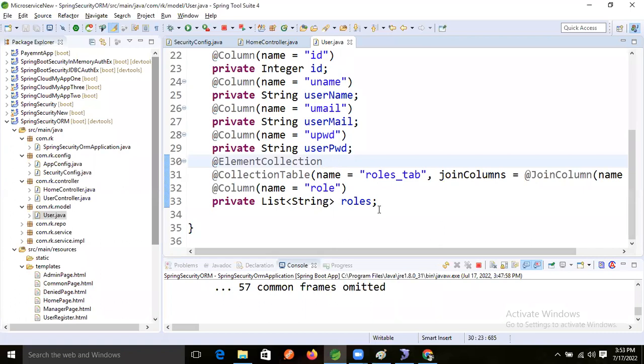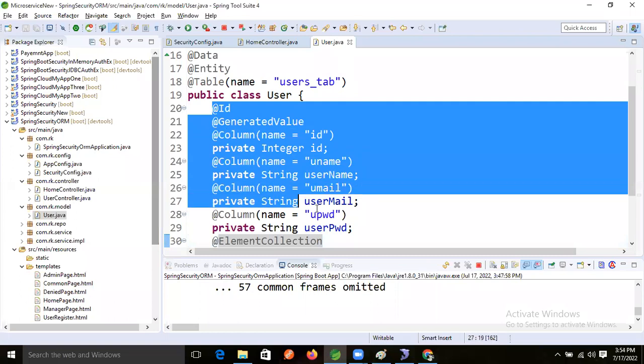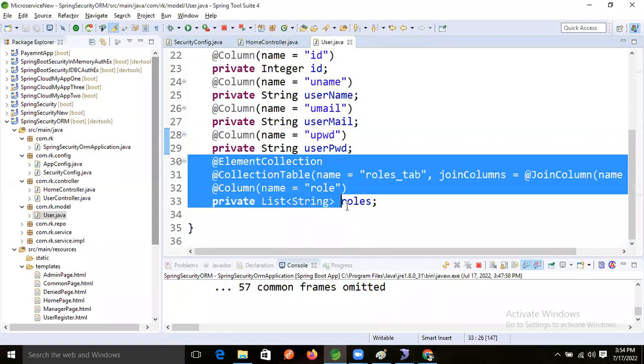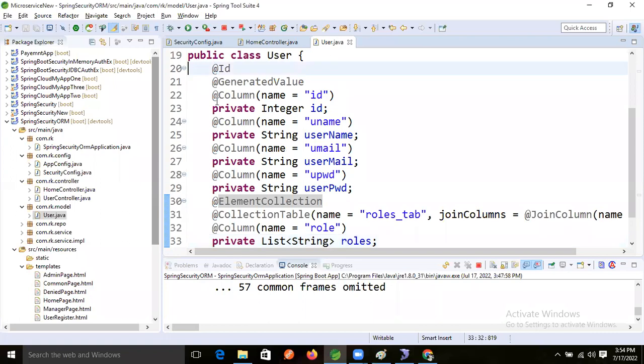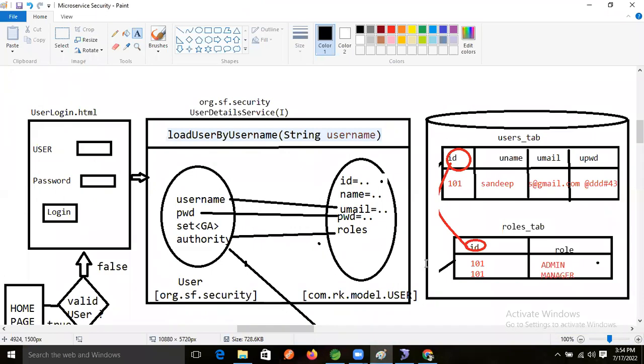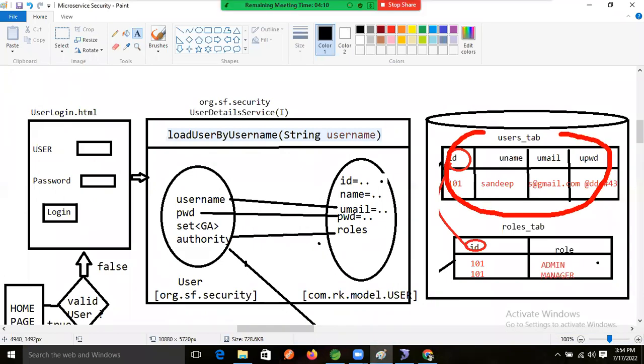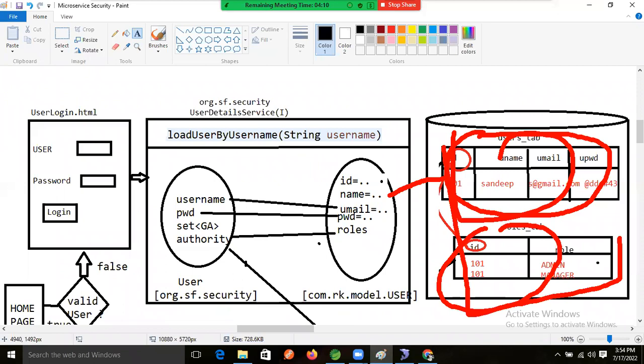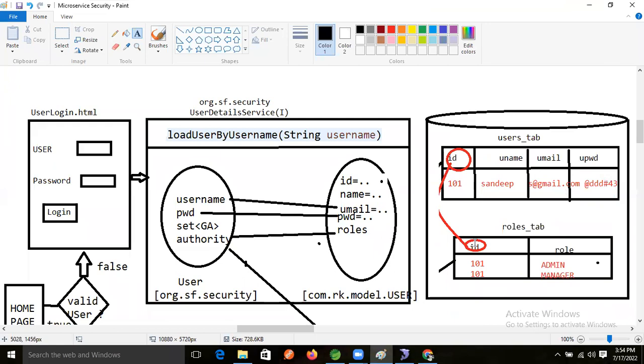Okay, so here, what is this element collection? Lazy loading and eager loading are there, right? Lazy loading means whenever I fetch the record, I am only able to load this data, not the collection data. But if I want to load the whole data from the database, both tables' data, then what will we make it?